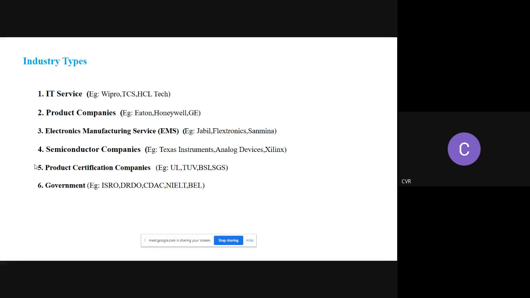Then you have semiconductor companies like Texas Instruments, Analog Devices, Xilinx, etc. They are into IC design and development. So people who are interested in VLSI can work in such companies.